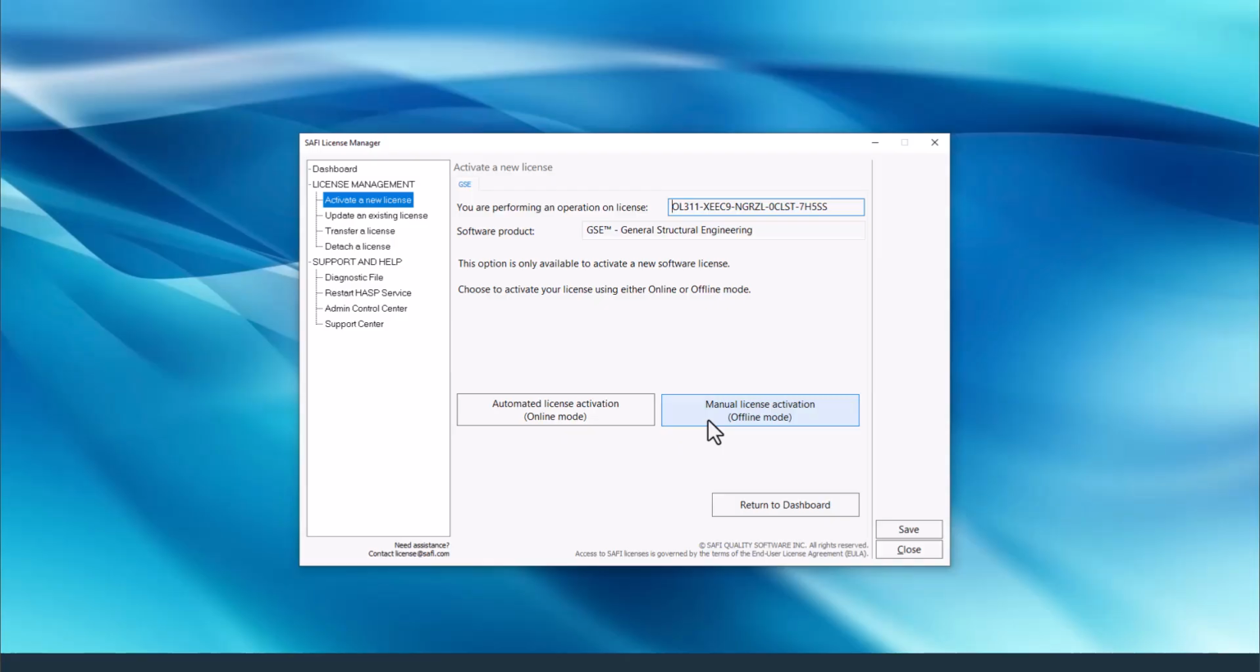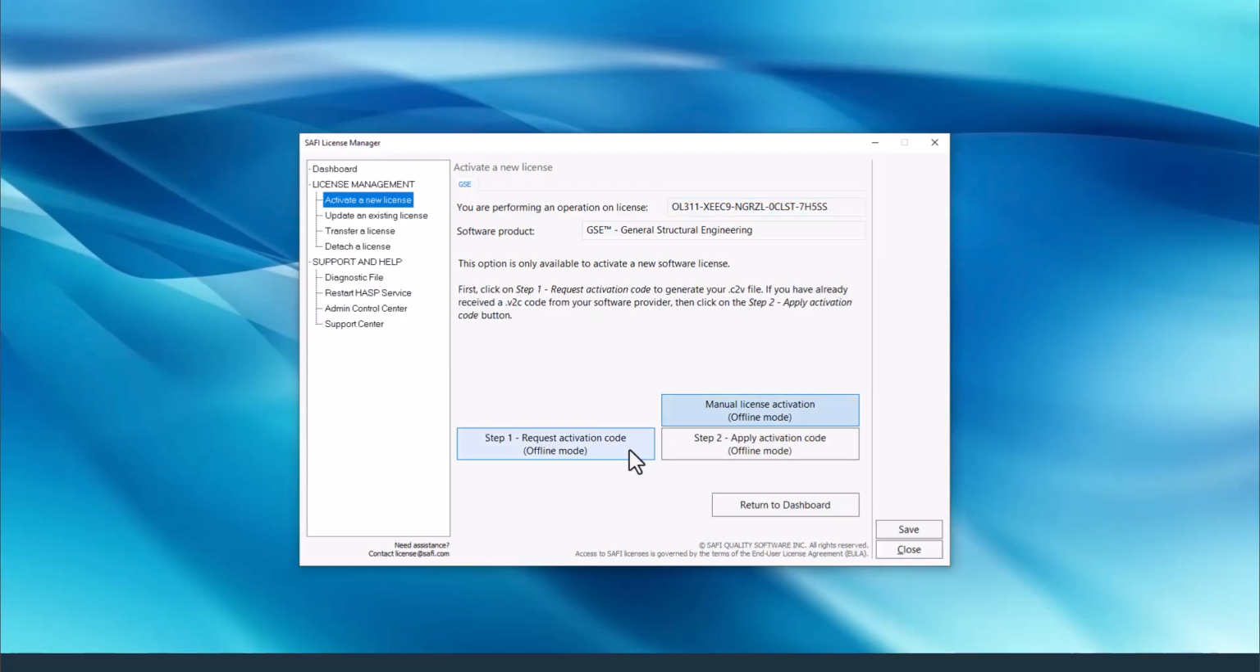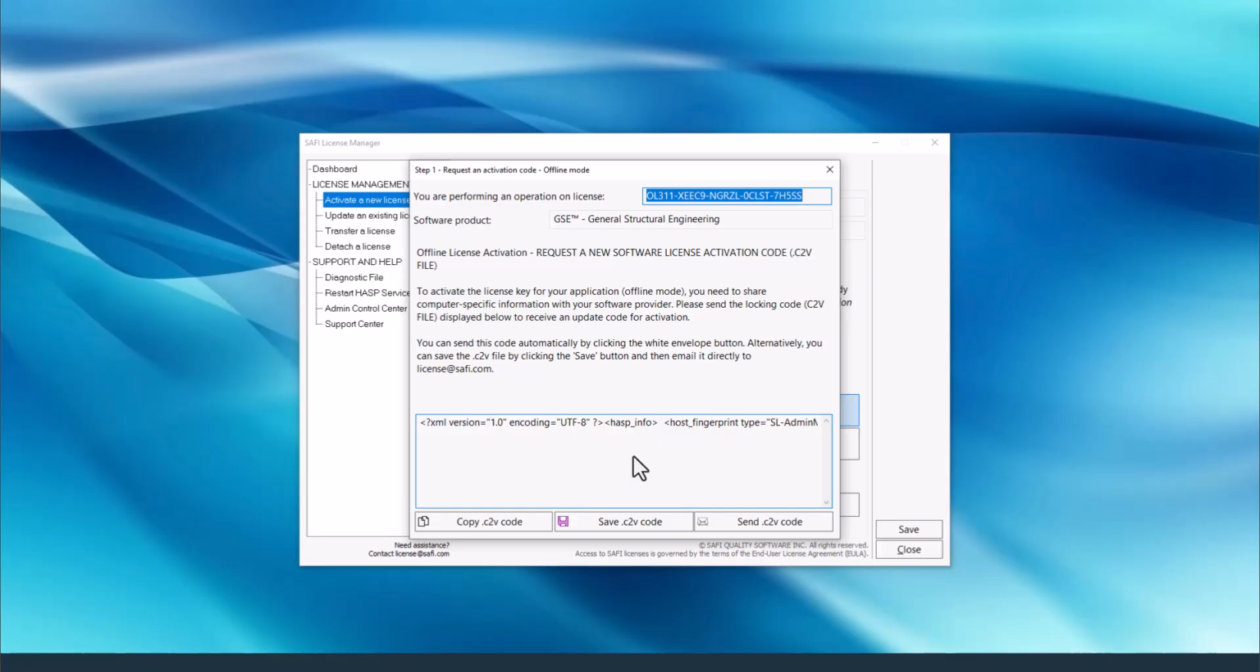When using the manual offline activation method, the process involves two steps. Step 1, request an activation code, and Step 2, apply the activation code. To begin, select and click on Step 1 to request your activation code. A new window will now appear.